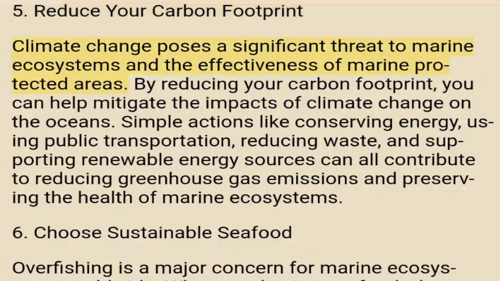5. Reduce your carbon footprint. Climate change poses a significant threat to marine ecosystems and the effectiveness of marine protected areas. By reducing your carbon footprint, you can help mitigate the impacts of climate change on the oceans. Simple actions like conserving energy, using public transportation, reducing waste, and supporting renewable energy sources can all contribute to reducing greenhouse gas emissions and preserving the health of marine ecosystems.